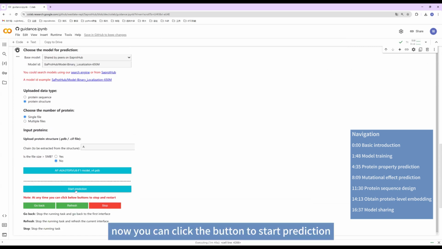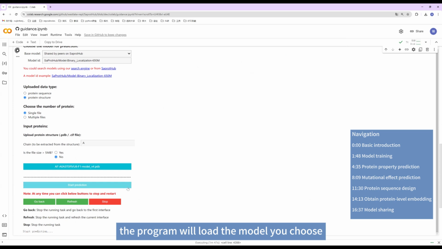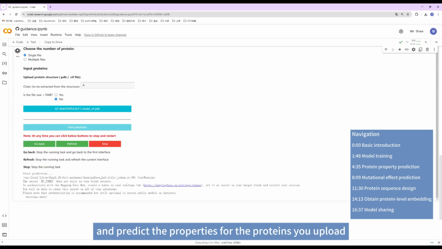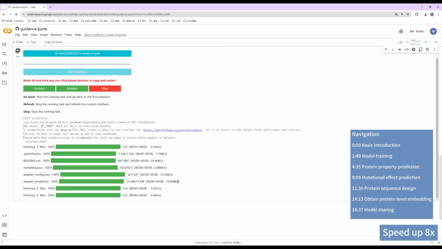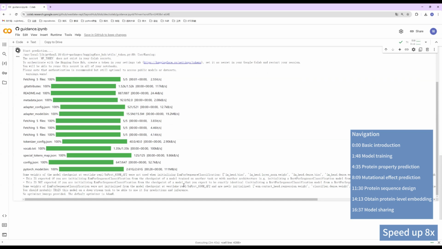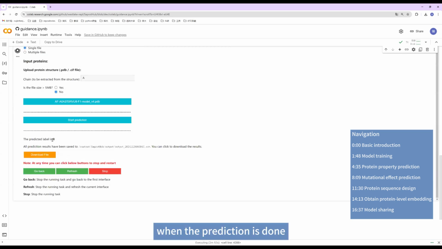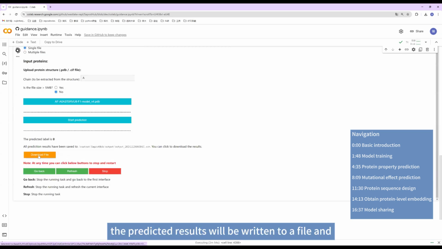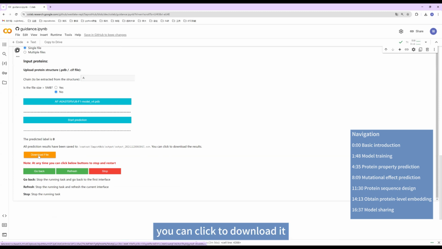Now you can click the button to start prediction. The program will load the model you choose and predict the properties for the proteins you upload. When the prediction is done, the predicted results will be written to a file and you can click to download it.